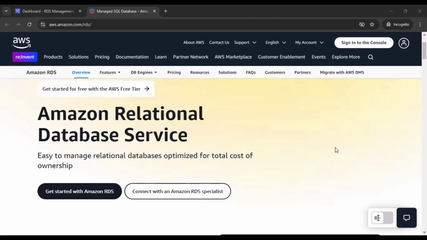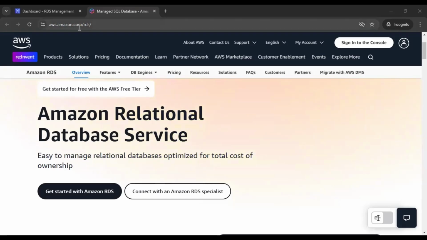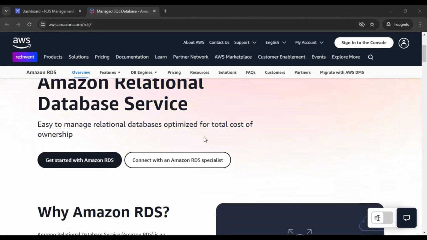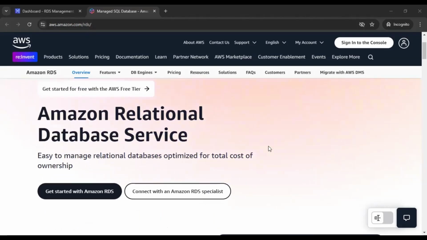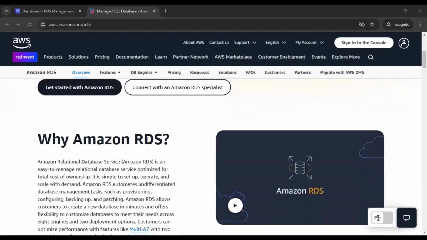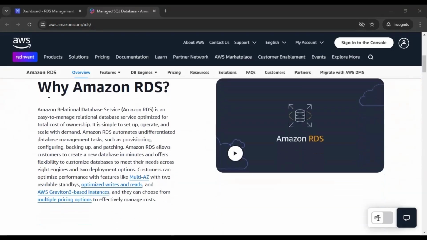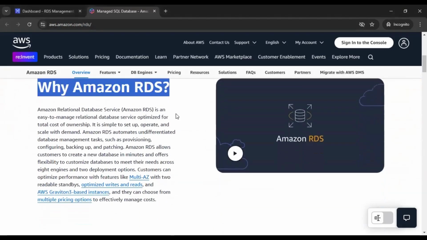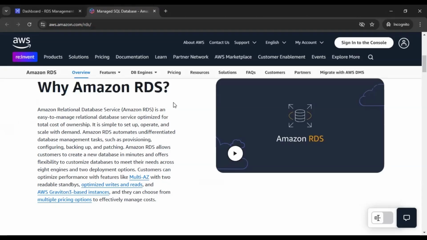On this particular page, you can see we are on aws.amazon.com/rds, the RDS documentation page. So why do we use Amazon RDS and what exactly is being offered in RDS? This is very important. RDS, as the name stands for, is Amazon Relational Database Service.